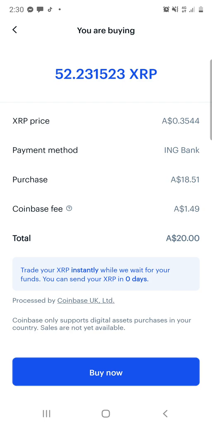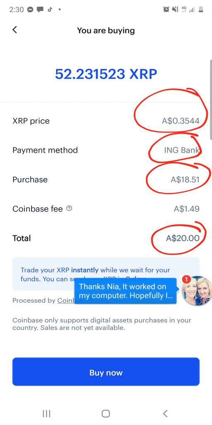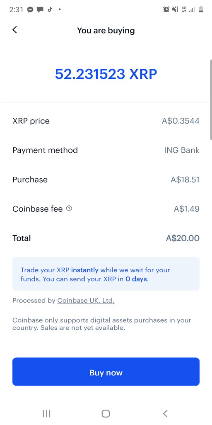Then it will come up with here. So you've got the price of your XRP, the payment it's coming from, how much is purchased, and then the total of $20. And then all you need to do is click on buy now. And then it takes you to securesuite.co.nz. See how it's processing from ING. Then it'll come back, do its thing.